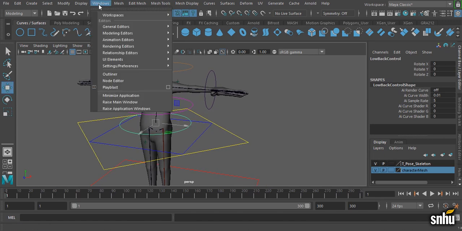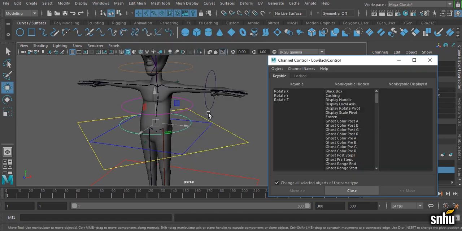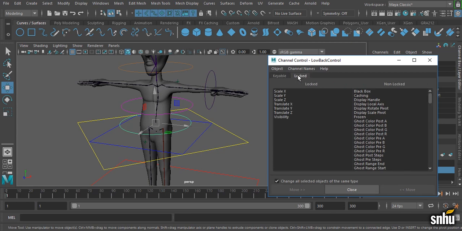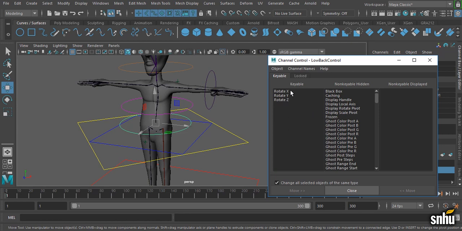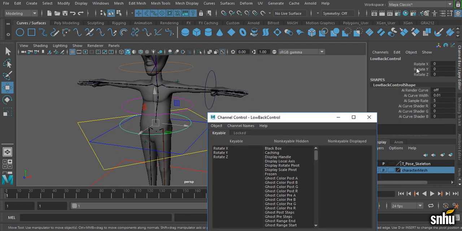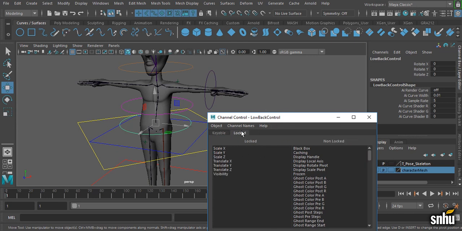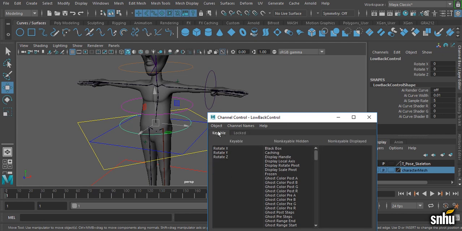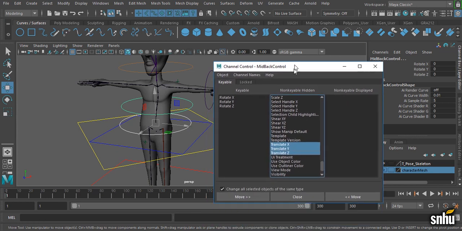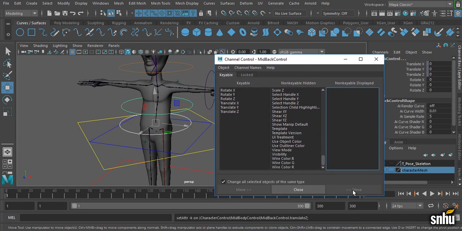We get to that from our Windows, General Editor, Channel Control. And there are 2 tabs here, Keyable and Locked, and 2 columns in each one. So in the Keyable, these are the keyable attributes. So right now the only attributes that are keyable for the low back control are the 3 rotate attributes. And then these are the attributes that are locked. So in the Keyable tab, I'm just going to find the translates, and I can do these both at the same time by selecting them both. Just find the translates, select them all, and then move them over to the keyable column.